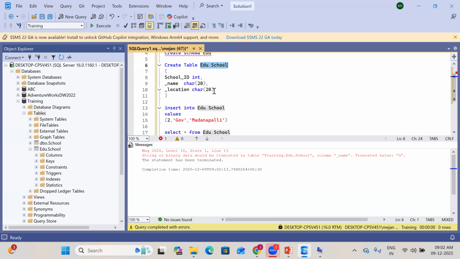So in the existing table, if you want to change a column length, how can we do it? We can go with ALTER, so I can explain that to you tomorrow. If I explain everything in a single session, you will get confused.